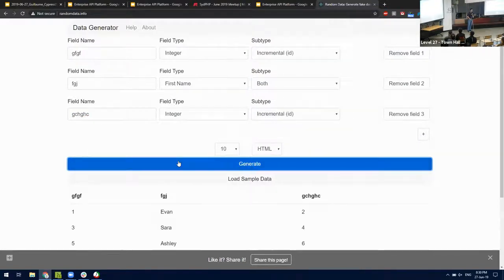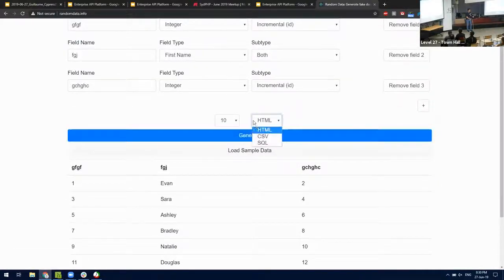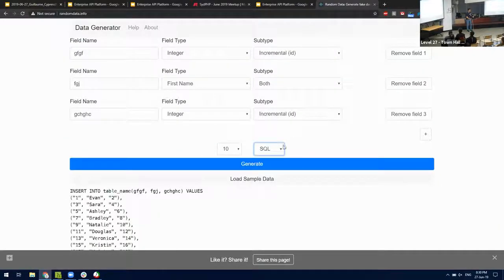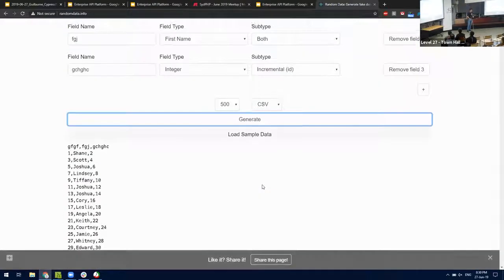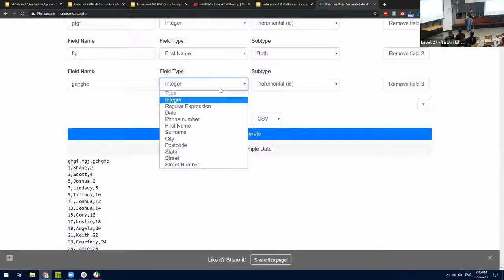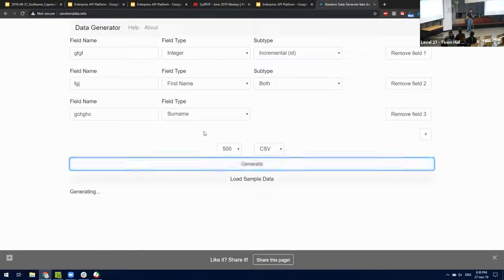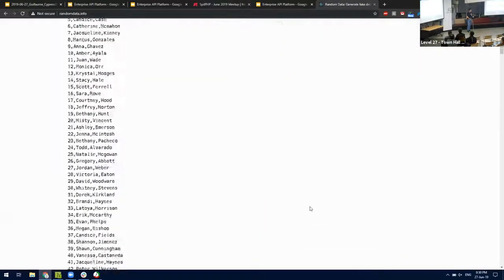So basically, you can have this kind of output and you can choose your SQL output or HTML or CSV and then import it to your app. So in some cases, if you have to test a lot of data, for example, 500 users, there you go, you have a CSV with 500 users. Oh, let me change that to surname. Yeah, there you go, 500 users.